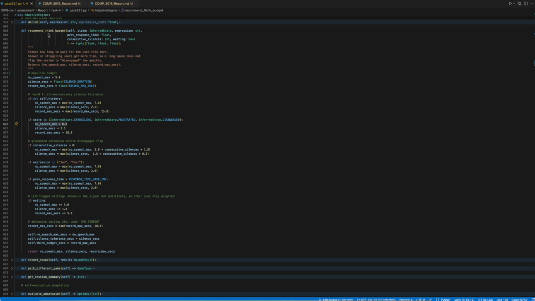Then the recommend think budget function, which basically lengthens these things. So say if the user is struggling, then it will give 8 seconds which they can be silent for before the robot does something. Alright, so for example, if there's no history, meaning the user hasn't played the game yet, then for stroke recovery, it will give them 7 seconds before it starts pestering them.